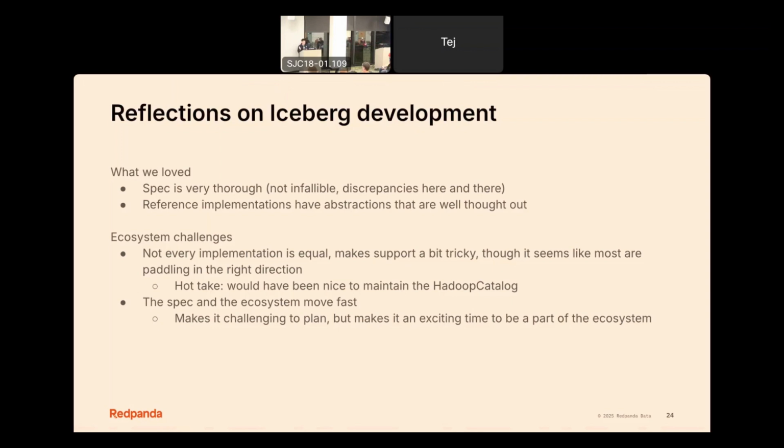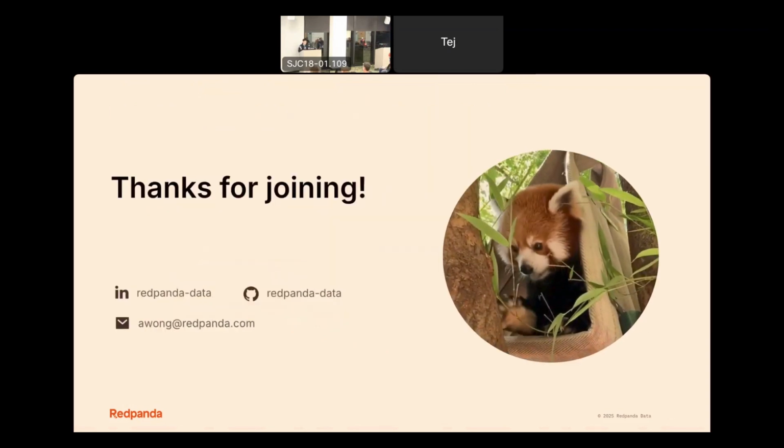But these changes ultimately are a good thing, but that doesn't make them any less challenging. Nevertheless, it does make it an exciting time to be a part of the ecosystem with such an active and burgeoning community. So that's my talk. My contact info is up here. Thank you all for joining.